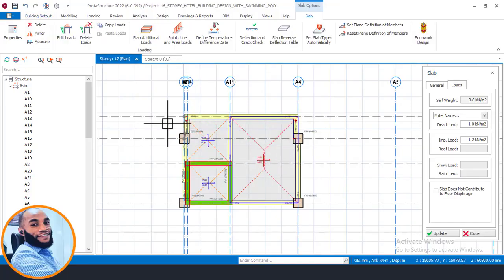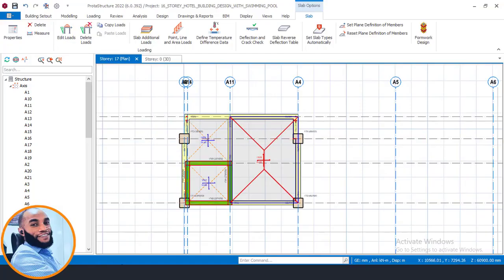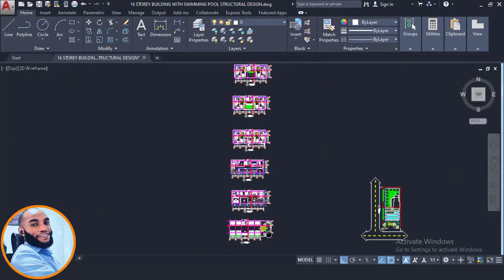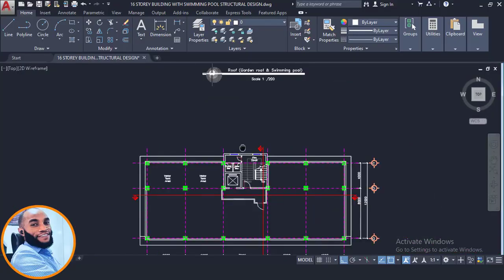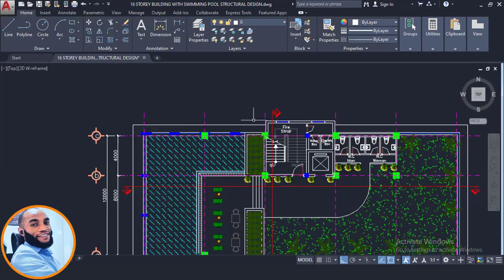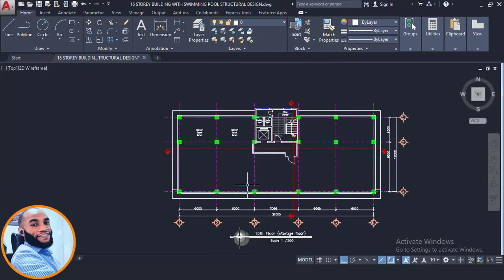Okay, so with this now, I'll also confirm again how it is on the plan view here. Now from the plan view, as you can see, it is still okay. That's fine. So right now, let us go and look at what we have just done so far on the modeling here.